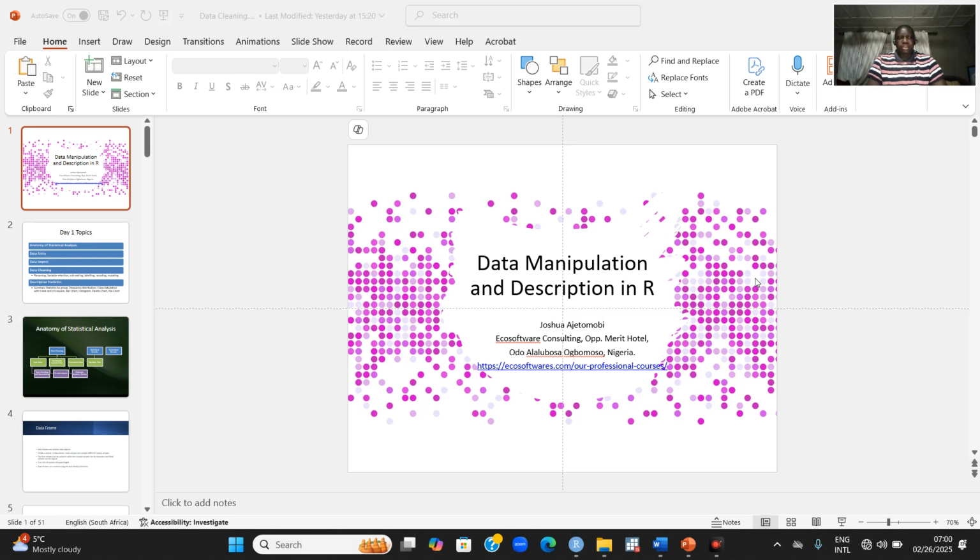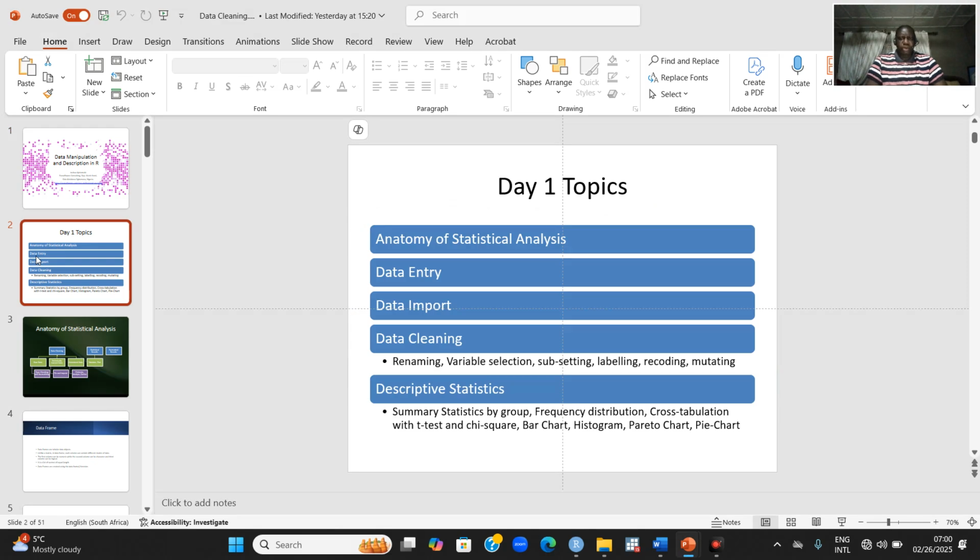Let's start by looking at some things that we have to cover. For this first day, we'll be looking at how to clean our data and make some description of the data sets that we want to use. We shall quickly look at the anatomy of statistical analysis. From there, we move to how to enter our data directly in R.